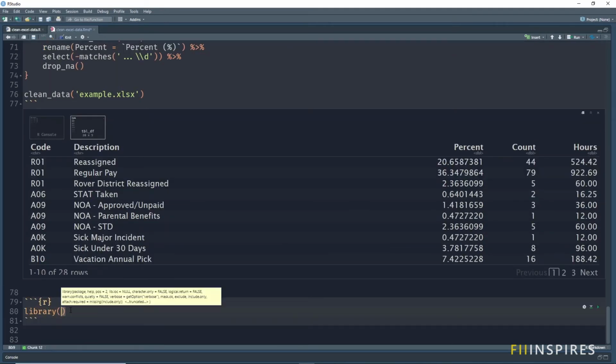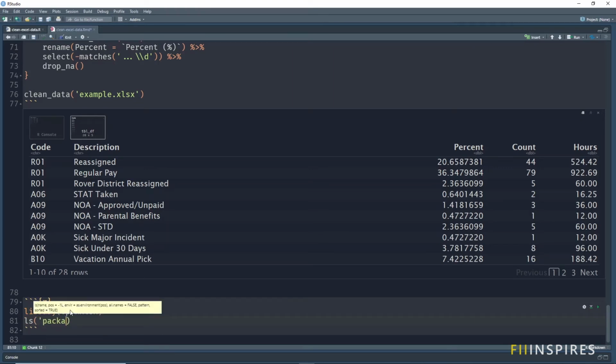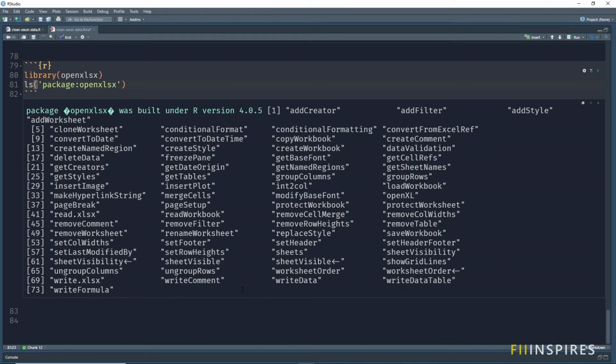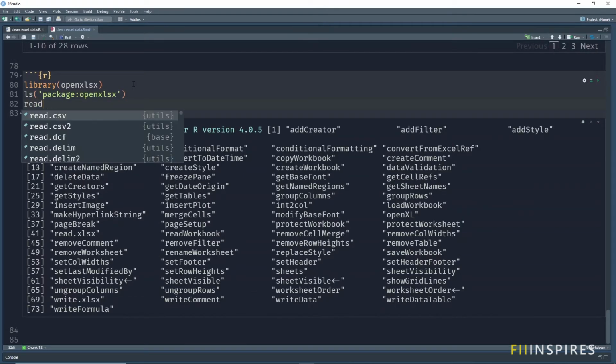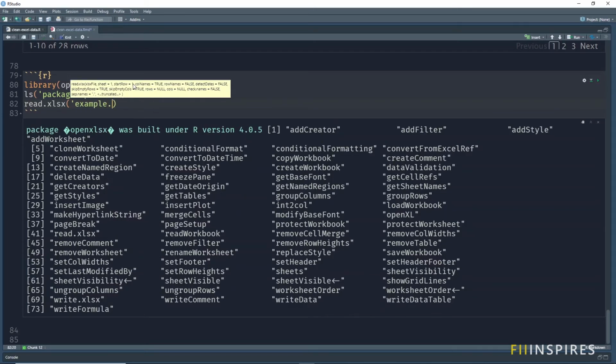Thankfully, there is a package called Openxlsx that can help us. You can install it and load it using the library function. Let us check the functions that come with this package. It contains quite several functions, and obviously it does more than just reading data stored in Excel Workbook. We will try the read.xlsx function on our file.